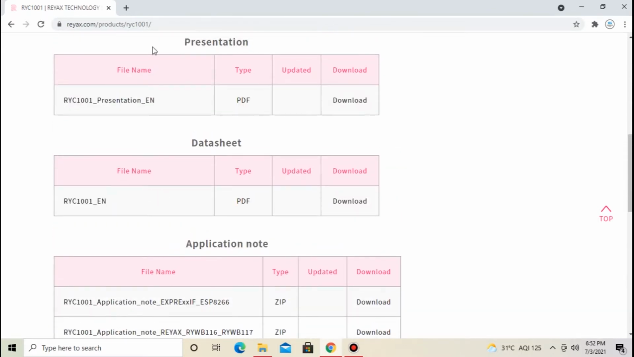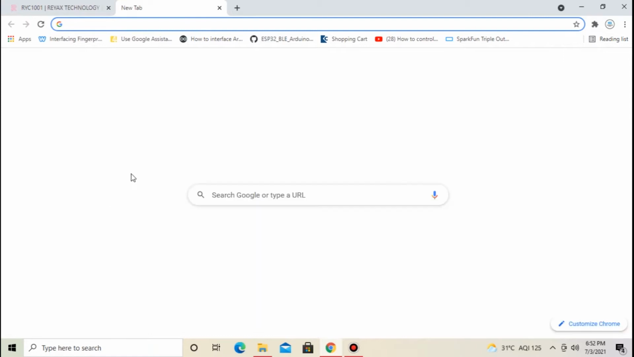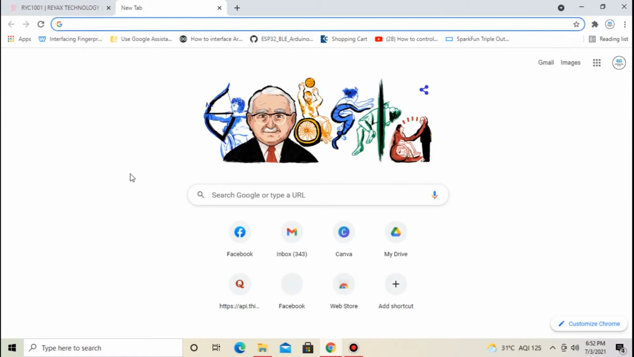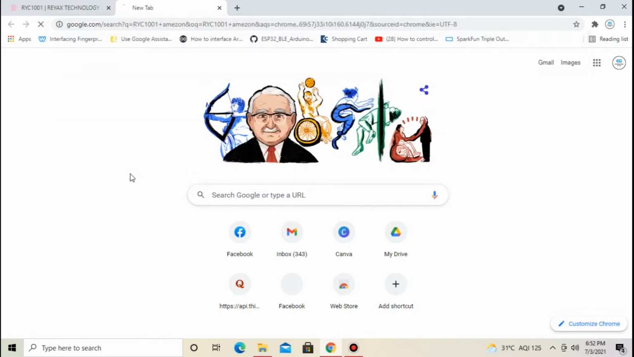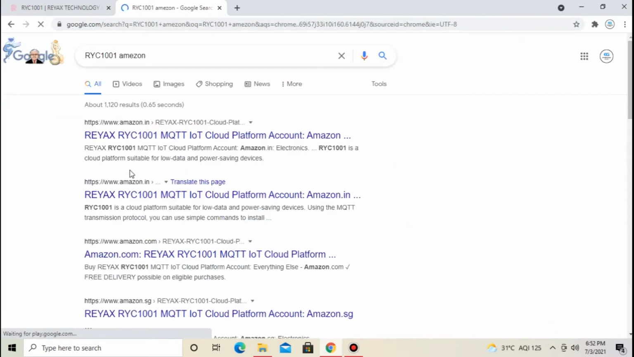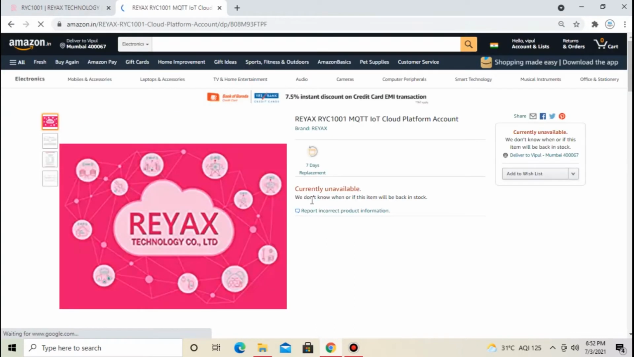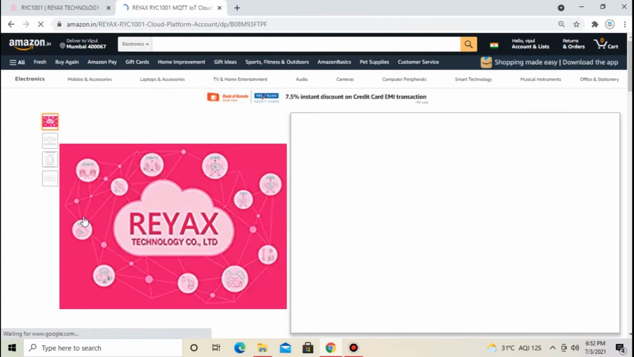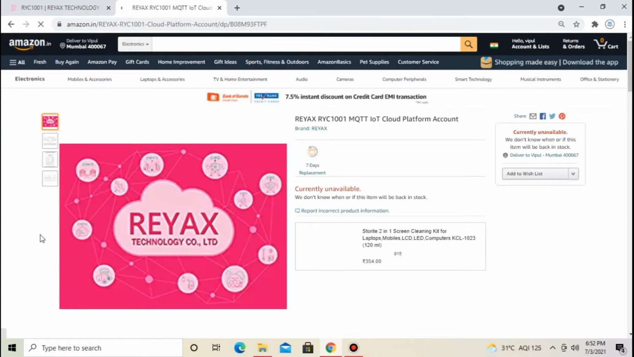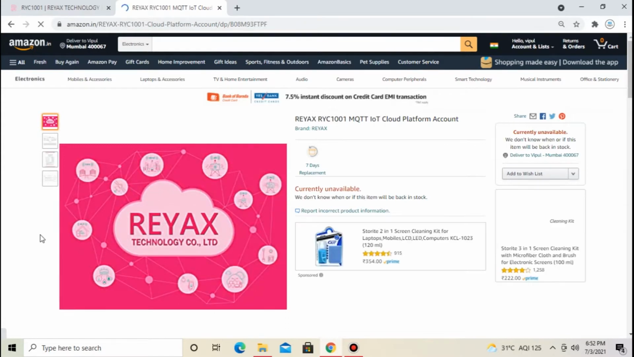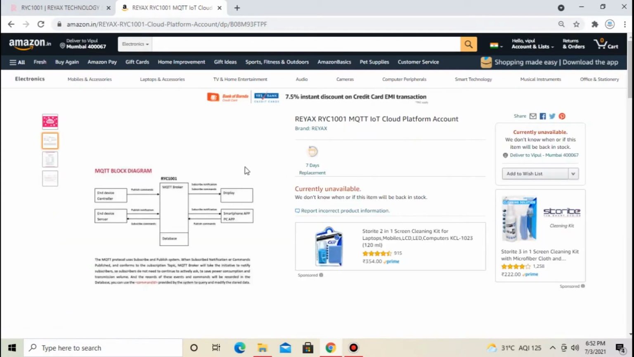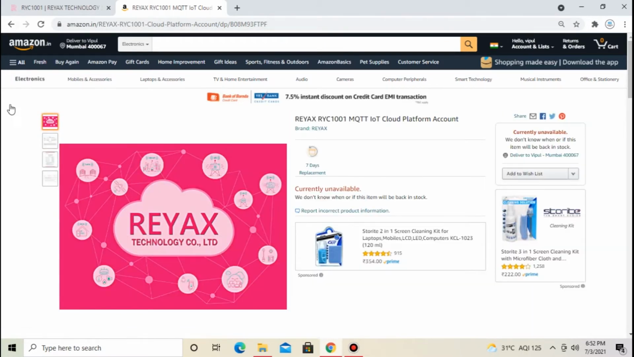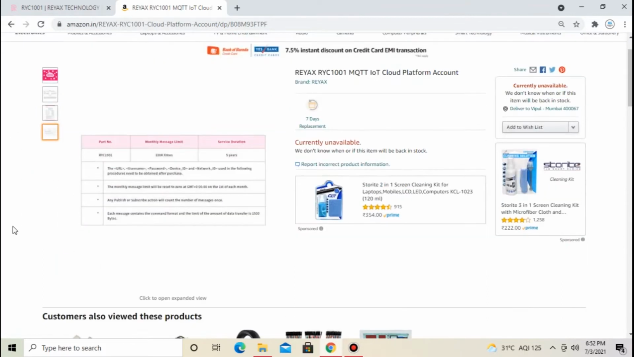You can buy React MQTT IoT Cloud Platform from Amazon. Open Amazon link. Now currently this form is not available, but I have already bought, which is available in $15, and you can use this for 5 years, which is very cheap. I will share Amazon link in video description.